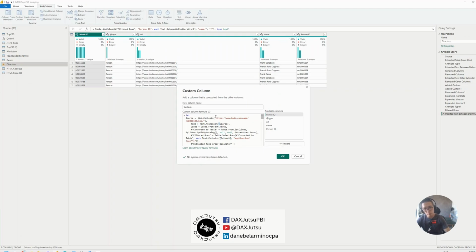Now, since we want to be able to refresh this in the service, we need to create a relative path. We can't just do it this way, because that will create a dynamic source, which is not supported to be refreshed in the service. So let's do this. Change this a bit.